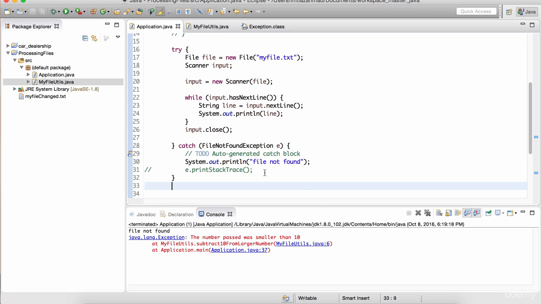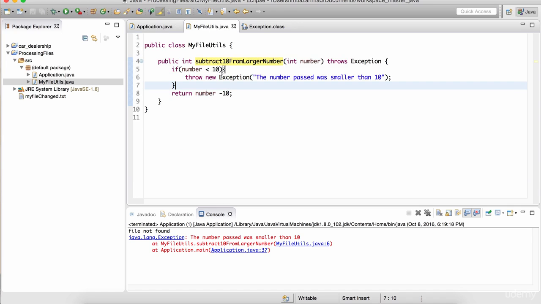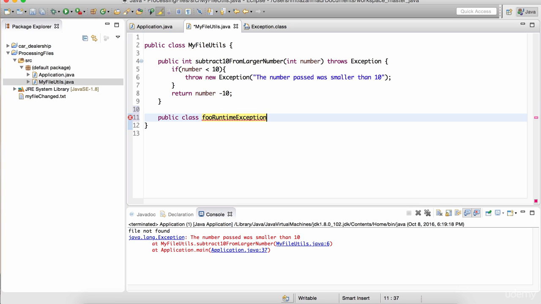Now one more thing we can do is define our own exceptions. Back in myFileUtils, I'm throwing my own exception, but this class Exception is part of the Java language. It's already been defined, but I can create my own exception class. Let me show you what that looks like. Let's define a public class, and I'm going to call it FooRuntimeException, and it should extend the Exception class.